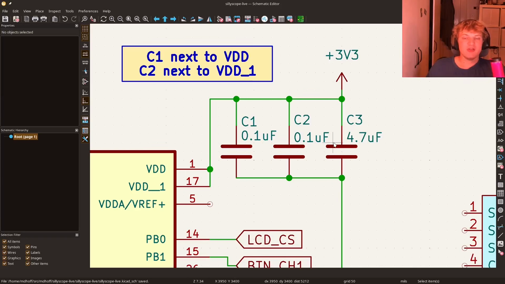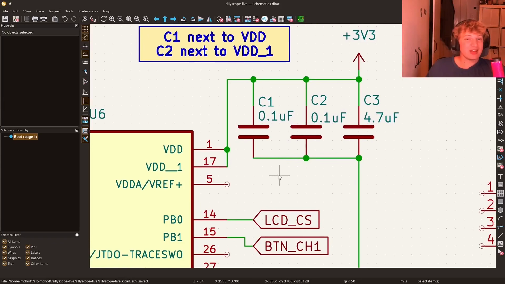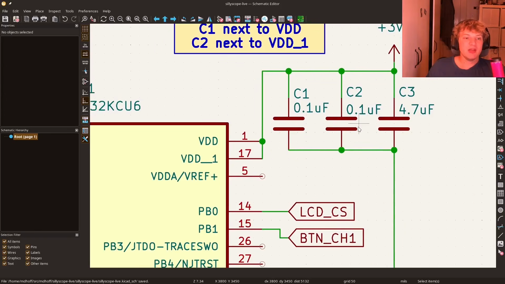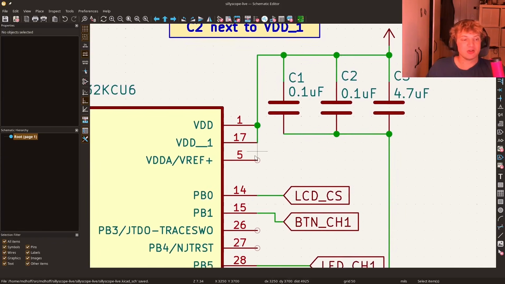If you've been paying attention, you've noticed something that we've left unconnected thus far, and that is this VDDA/VREF. And you'll notice that's actually quite important because we're wanting to use the internal ADC on this chip. So what we're going to do is pin this to 3v3 because, like we described in our constraints, that is the maximum of our range. We're going to pin this to 3v3, and I'm going to use another 0.1 uF capacitor to do that.